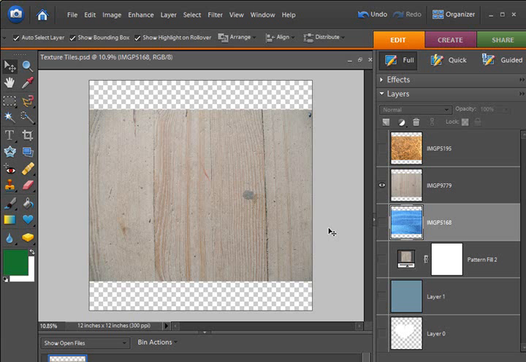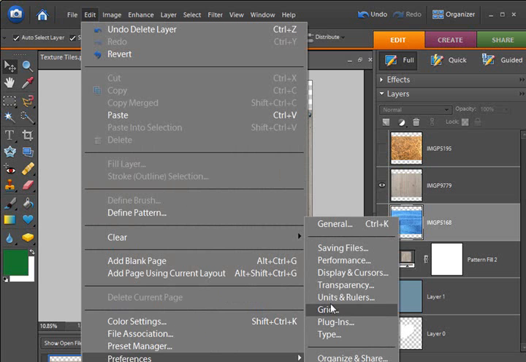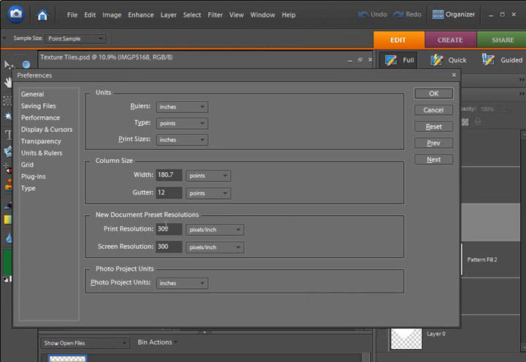And so what I'm going to do first is go to my Edit drop-down menu and show you a little trick. Go to the Preferences and Units and Rulers. And here where it says New Document Preset Resolutions, I've set both of mine to 300. This one for screen resolution was previously 72. However, because I'm a digital scrapbooker and I want everything to be good for print quality, I like having that default as 300.